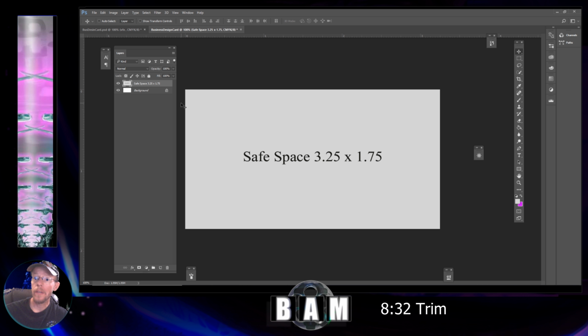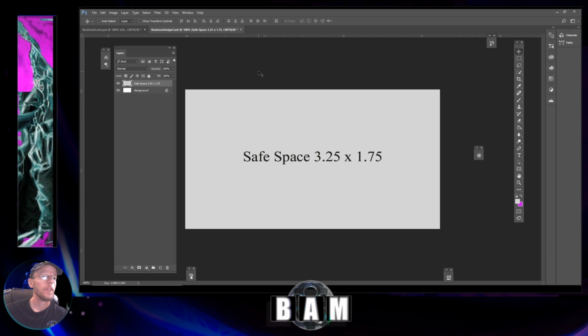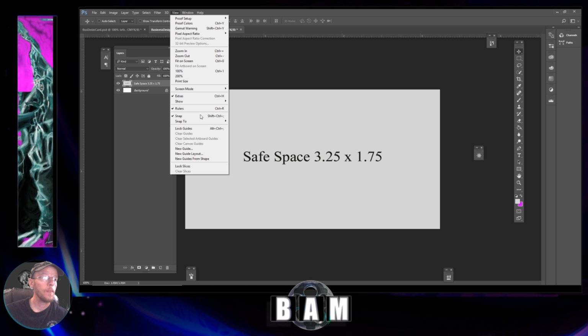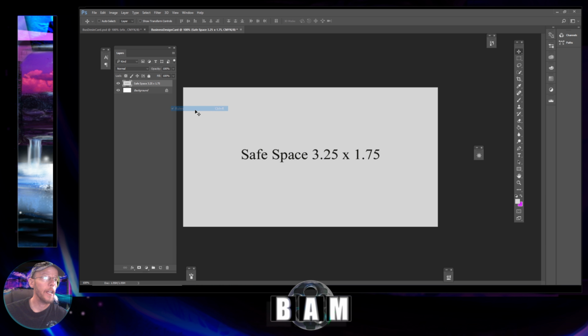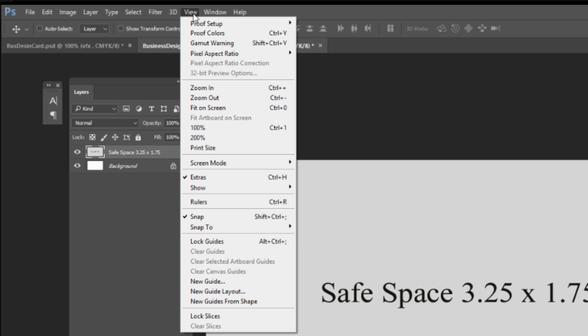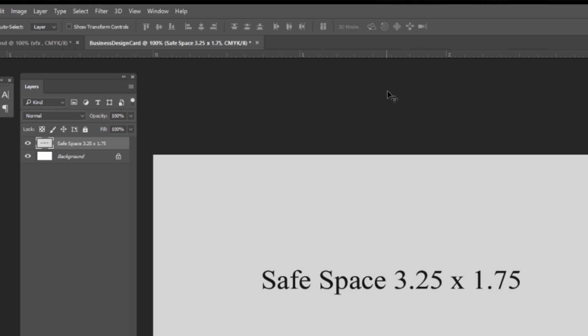Now we've got to apply the trim. In order to do that, we're going to need our rulers. Now my rulers are already up, but if you don't see them, if your screen looks like this, you're going to want to get those in there. So you go up to View and you go down to Rulers, or right there to the right, there's our hotkey. You can press Control R. Remember that, Control R. Just pull up your rulers. Now you've got rulers in place.